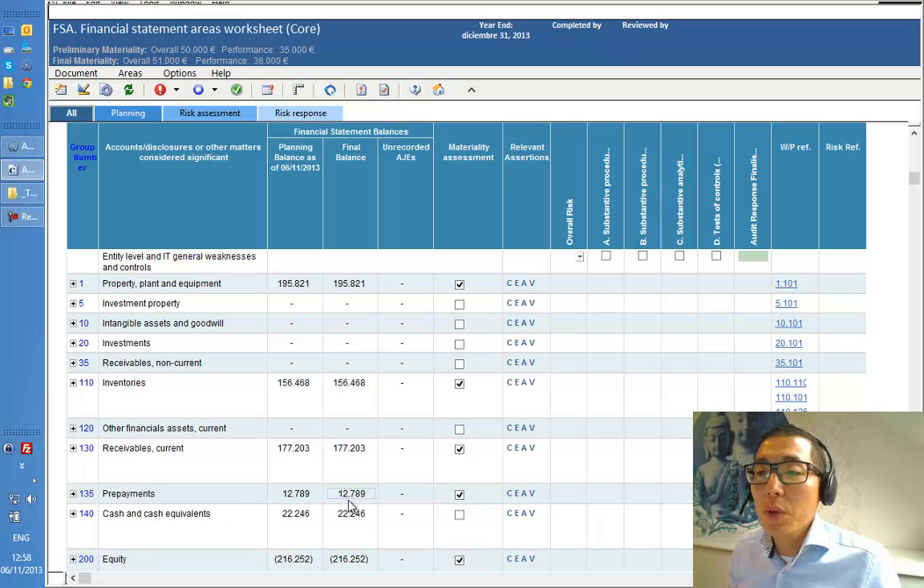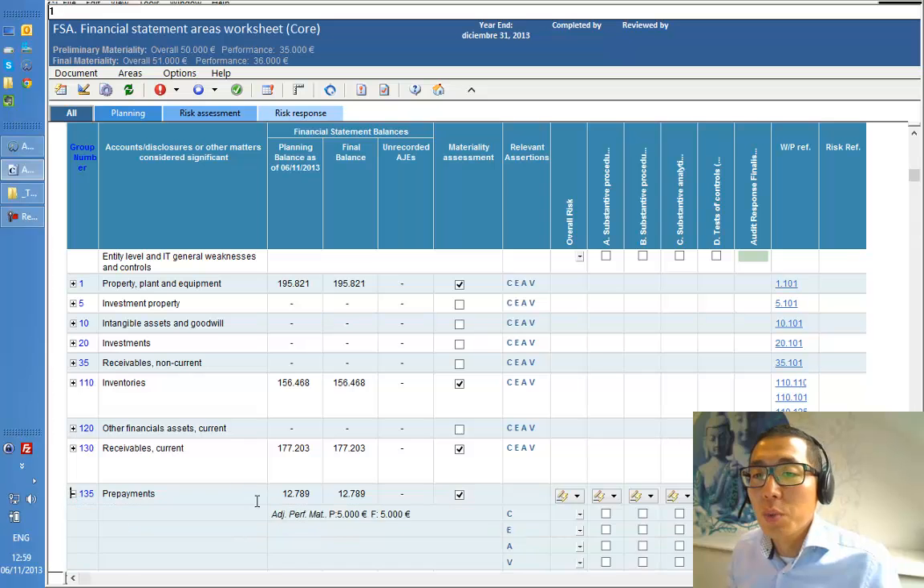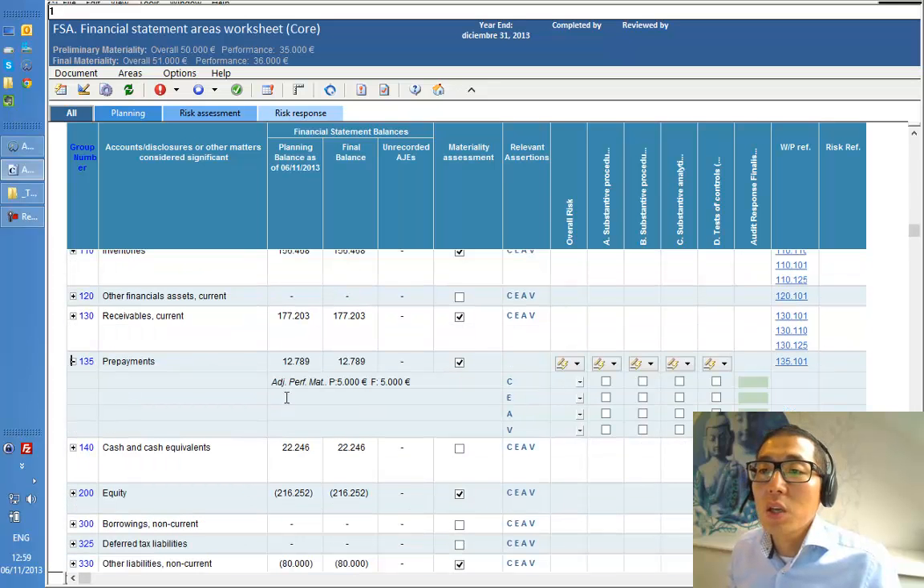But if we go into prepayments, that's a specific situation. It's 12,000, my planning balance, which is smaller than my performance or overall materiality, but it's still marked as material in this column, materiality assessment. And now I can expand my line prepayments, and then it shows me that we have set an adjusted performance materiality of 5,000 for this particular line, and because of that my prepayments are now material.